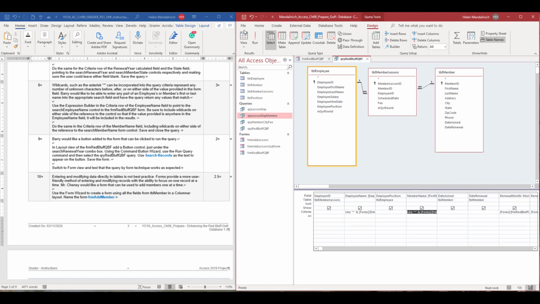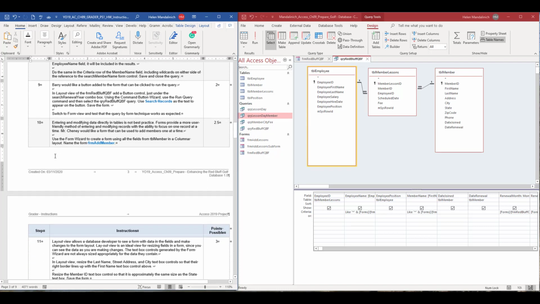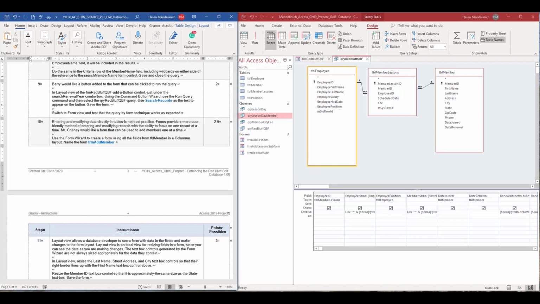Cool. All right, we're going to save it again. So we are done with step number 8, and I'm going to end this movie. We'll pick up the next movie at step number 9. Thank you.